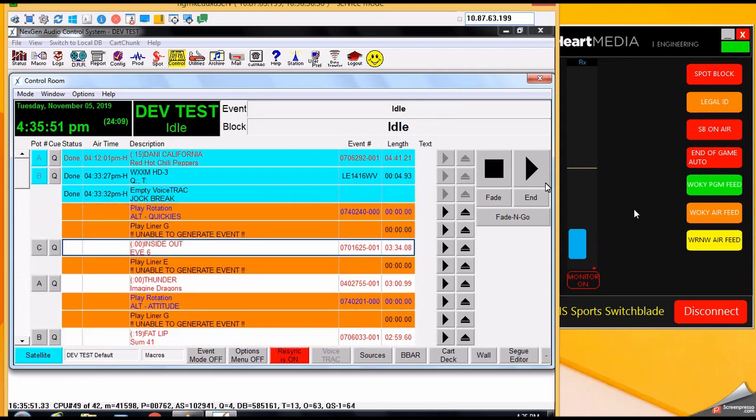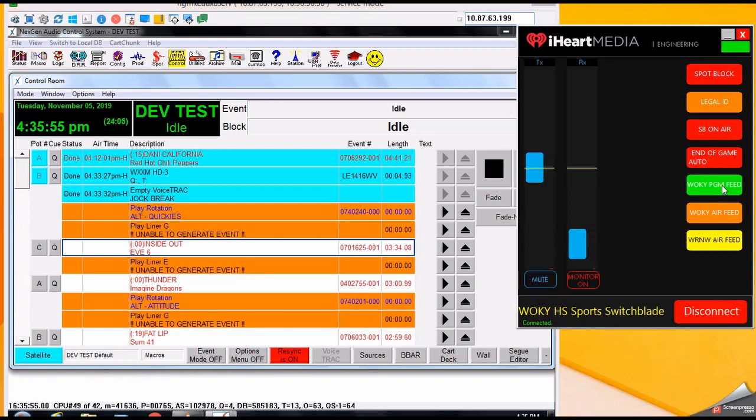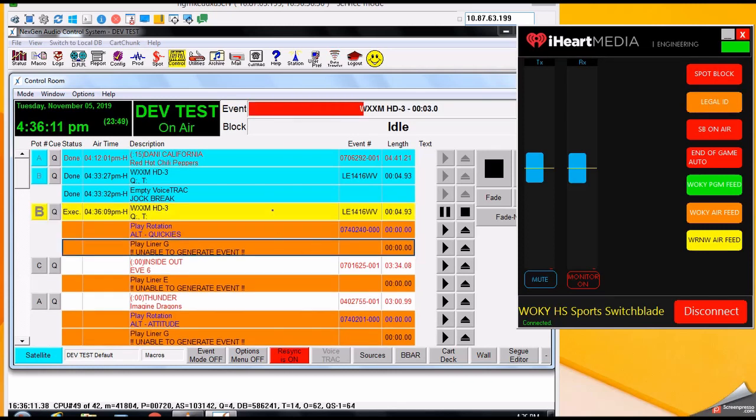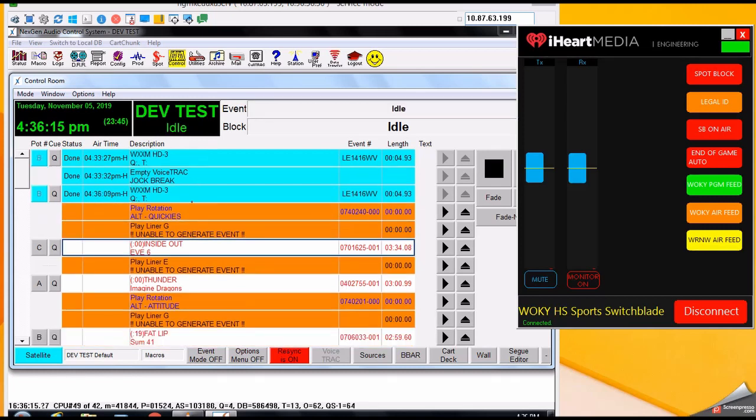So we're doing the game. We've decided now, instead of the air feed, we want to get the program feed. So we go ahead and click that button. That creates a route change in WheatNet. We'll look at that in just a minute. So now we're only getting the audio that's being fed back to us. And let's go ahead and say we want to do a legal ID during the game. So we go ahead and press our legal ID. That triggers the SLIO, which then triggers the appropriate legal ID or liner within NexGen.